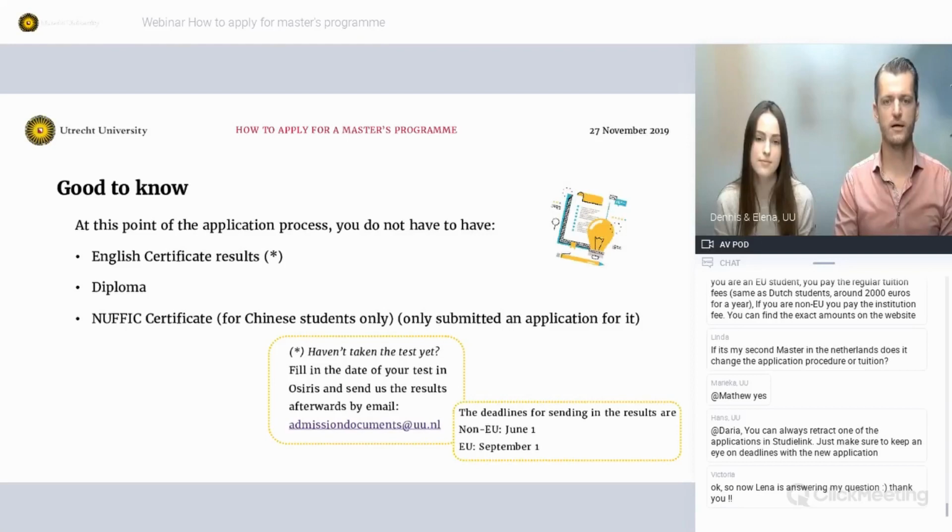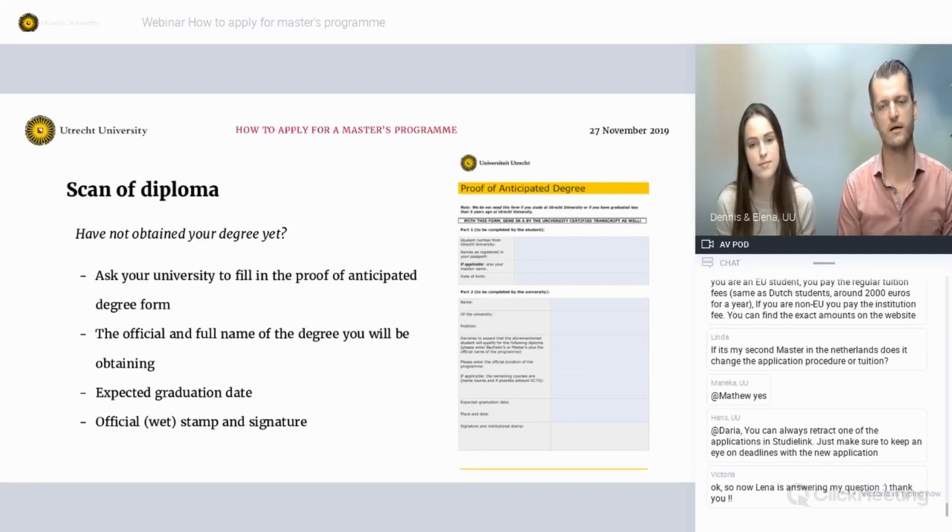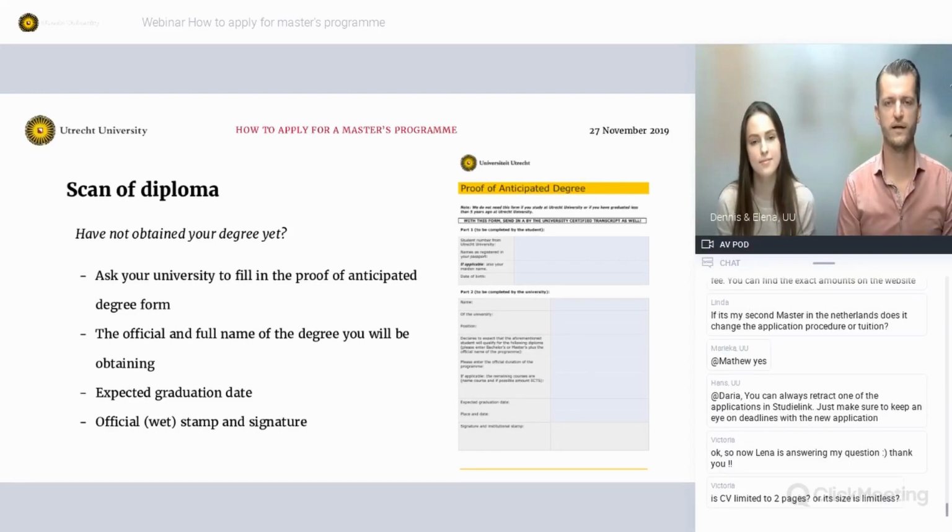We can continue with the next step, because we just talked about that. Imagine you're still in your last year of your bachelor's and you still want to apply already. You definitely can. We are going to need a proof of anticipated degree form. There's a standard format on our website, which you can download, print, and ask your university to fill out. They will have to stamp and sign it, and then you can scan it again and upload it. Or if they can fill it out digitally, that's also fine for the application process. But do make sure that it's signed and stamped.